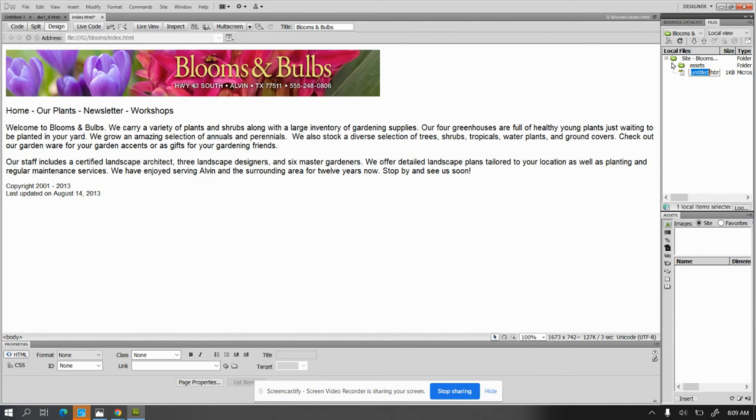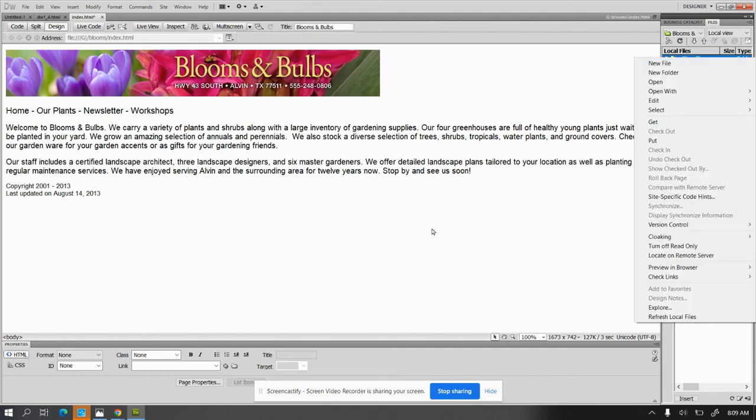It asks you to create the new files and name them plants, workshops, newsletter, annuals, perennials, water plants, and tips. So the first one is going to be plants. And then you enter, and you're going to keep right clicking and adding files for the rest of the 6.